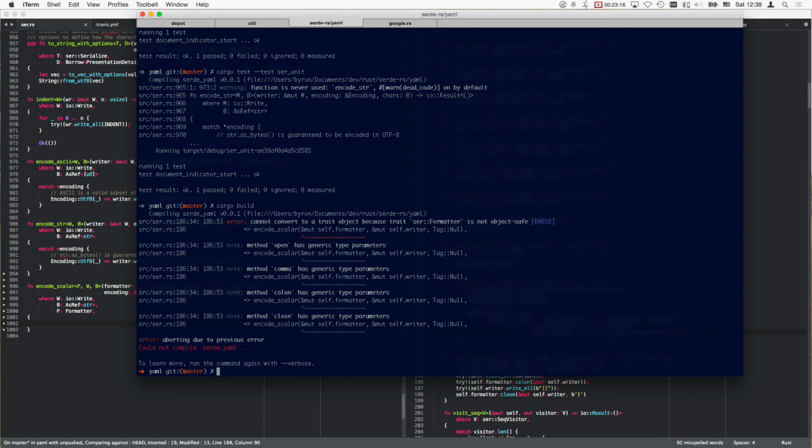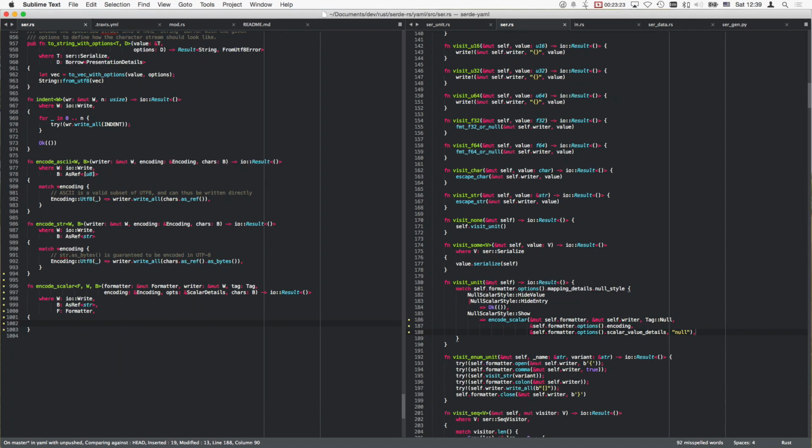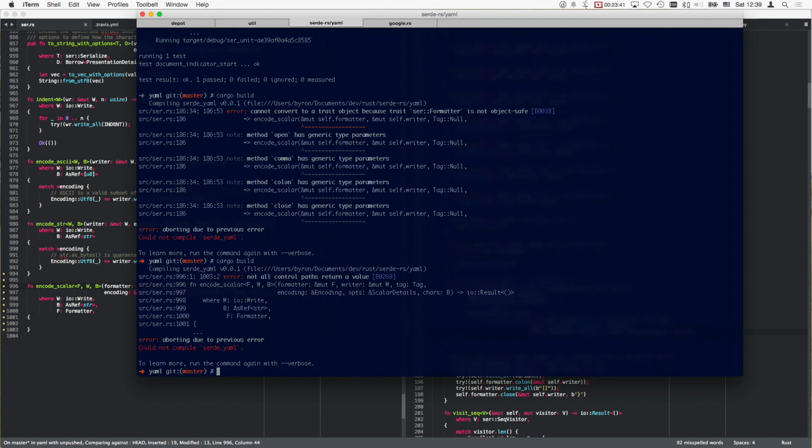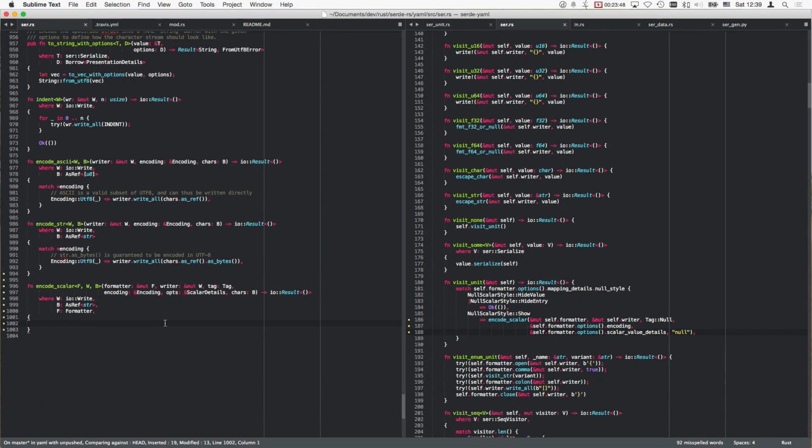Cannot convert to trait object because self formatter is not object safe. What? Ah, damn it. But wait, it shouldn't be a trait object. For good reason. I have made formatter. Oh, I didn't. See, I said I didn't do that. It's generic. Now it is generic. Okay. Good. But it at least tells you method open has generic type parameters. So not all control paths return a value. That is true.